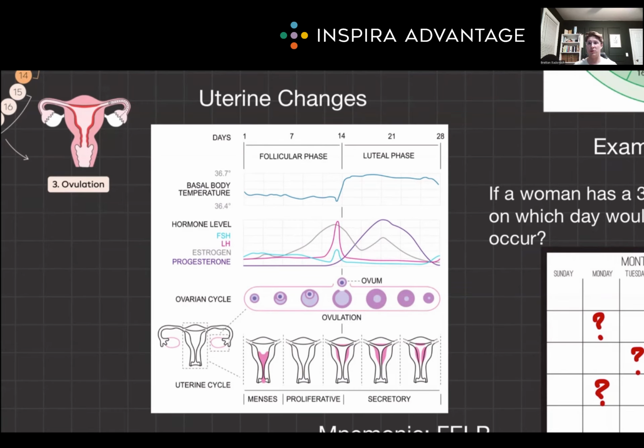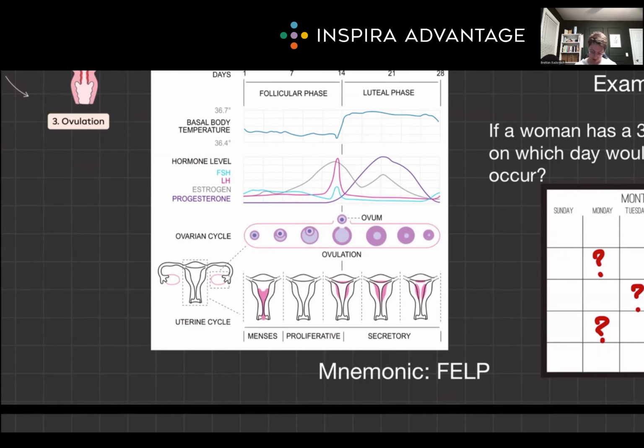To remember the key hormones in the menstrual cycle, you can use the mnemonic FELP, which stands for FSH, estrogen, LH, and progesterone. I like to remember it by saying, I fell pregnant. I don't know. It helped me with my MCAT.